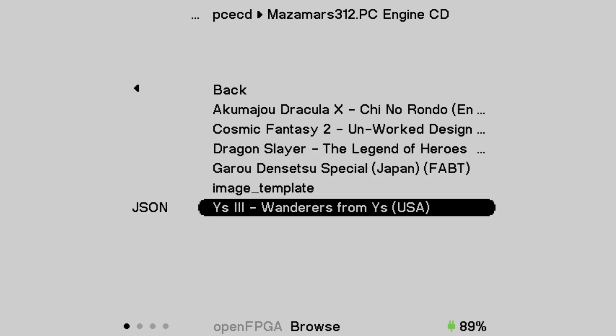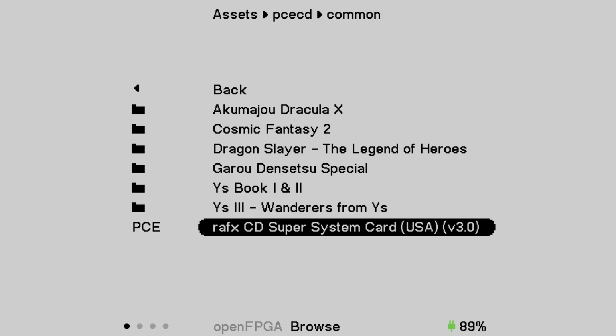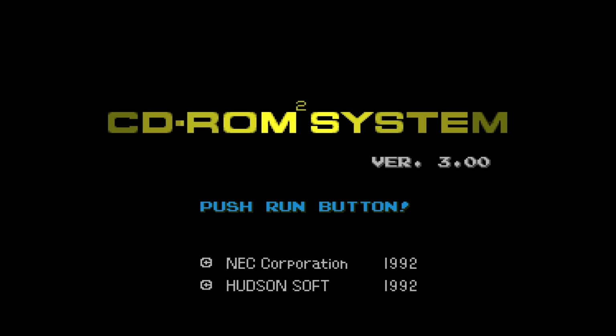So we copied over Ys. These are JSON files, so we're going to click on the JSON file. Now it's going to take us automatically to this TurboGrafx CD Super System card. We're now going to click on this, and this is going to load into the CD-ROM system file, and we're just going to push Run, which is start on my controller. There goes the game starting.